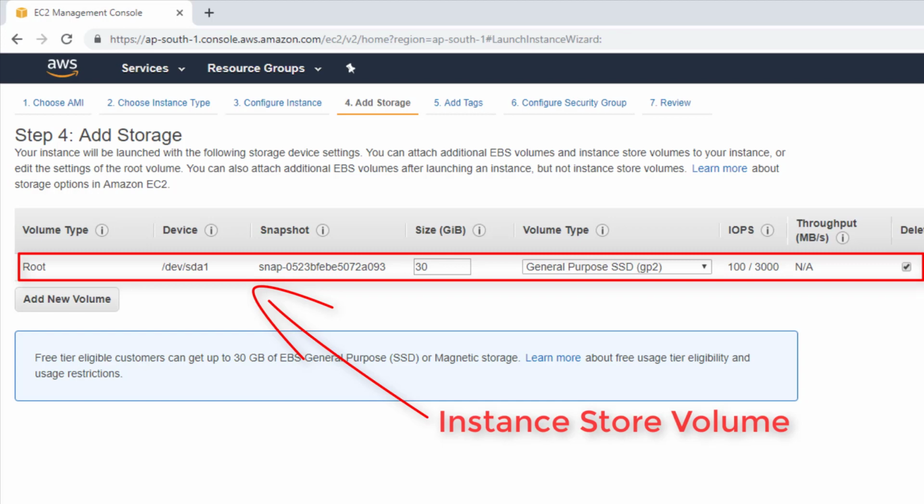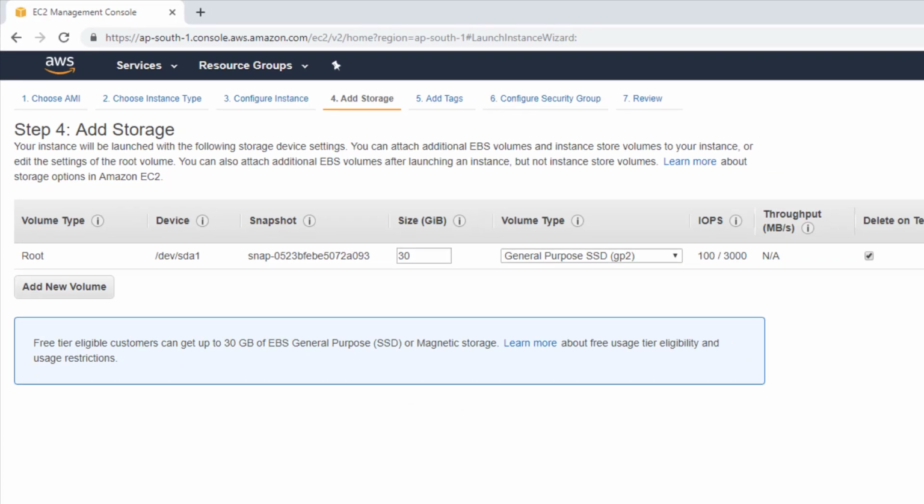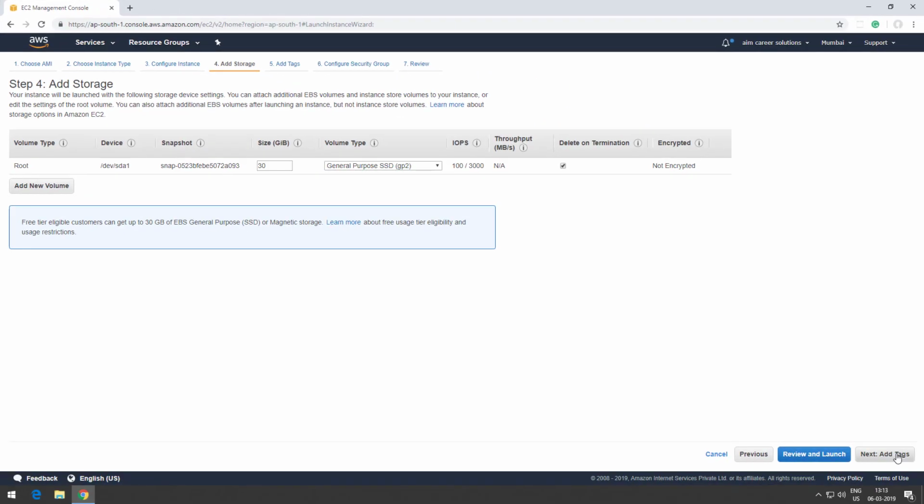AWS provides us the different type of EBS volumes like HDD, SSD, high performance SSD, etc. You will learn about all storage options in our upcoming session AWS Storage. For this practice, instance store volume is enough for us because we are not going to use this EC2 in the production environment.